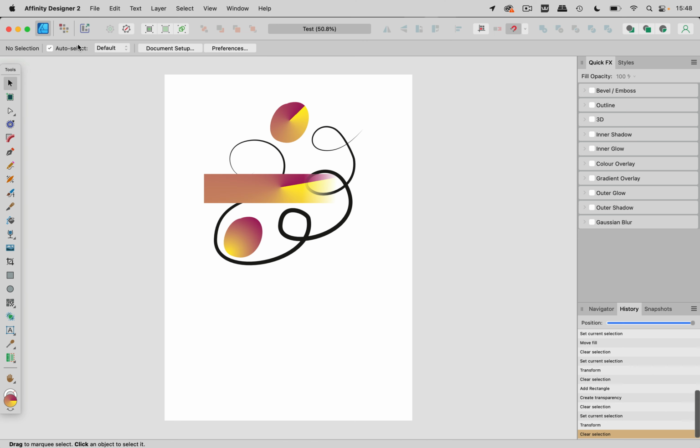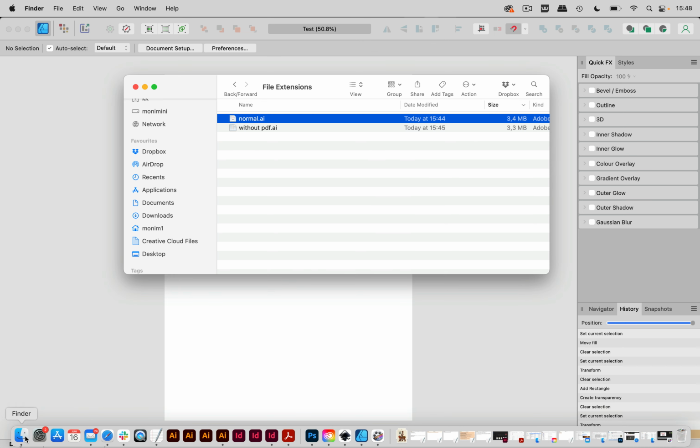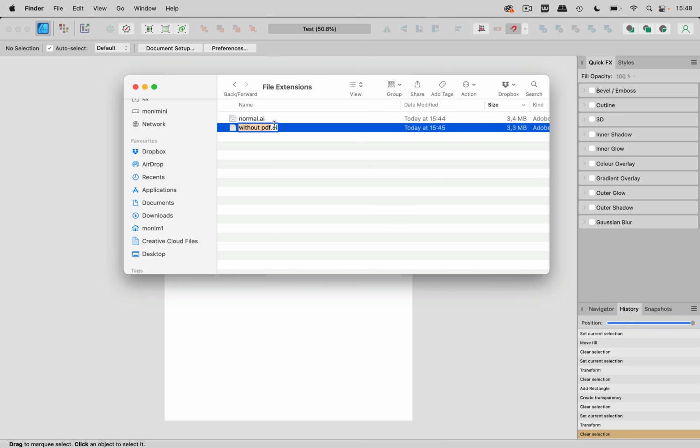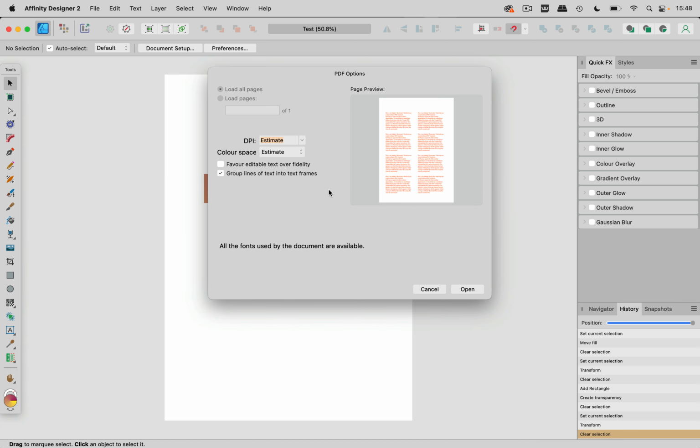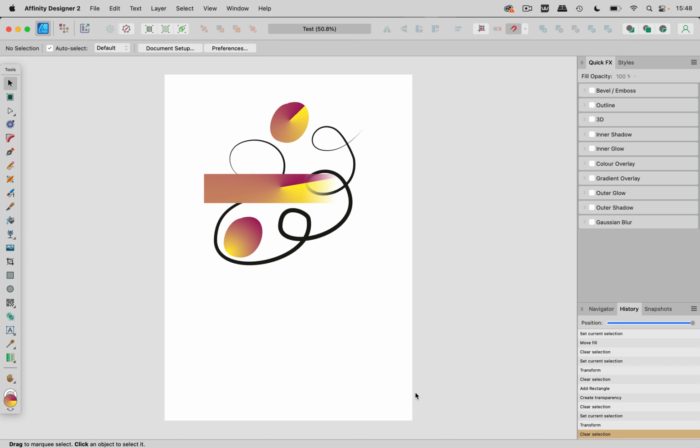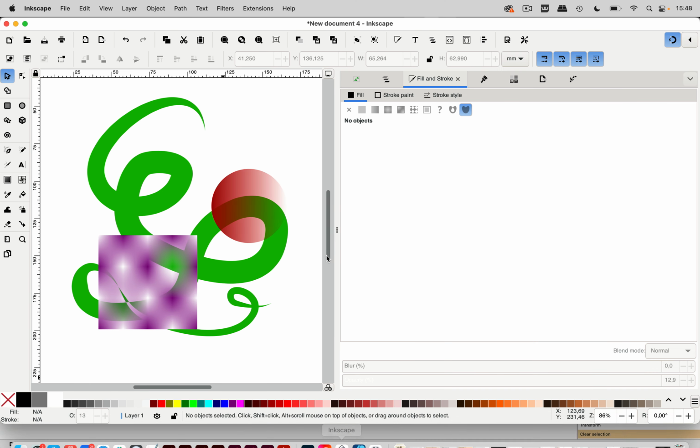So actually we can try that. So let's go in here and let's rename it. Let's rename it PDF, and let's see if Affinity Designer does anything different. So here, and you see the same thing will happen. So when there's no PDF inside, then that's that. You would have to ask for a file that you can open. Let's cancel. Let's go to Inkscape.